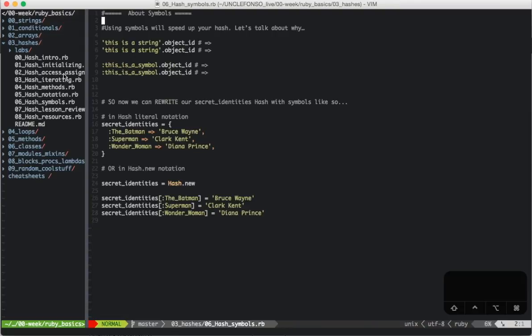About symbols. So, use symbols. Using symbols will speed up your hash. Let's talk about why.